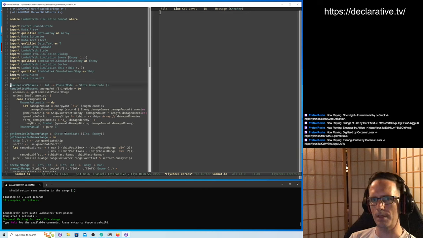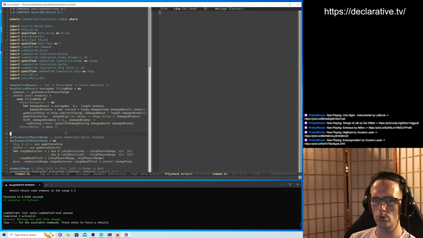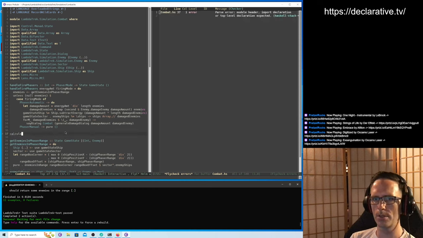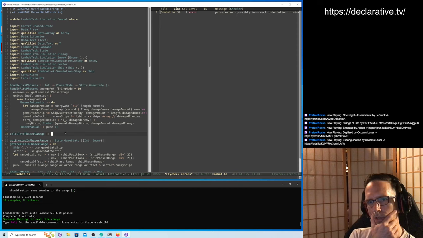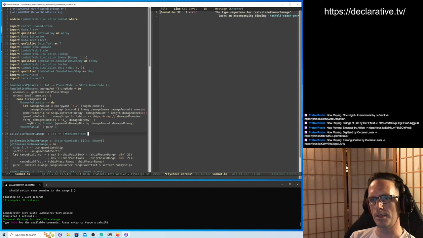All right, so handling fire phasers, we should have a calculate phaser damage function. Yeah, what is that going to take? It's going to take an integer as the energy amount that was input by the user. And it's going to be in the state game state. And it's going to return the amount to apply to the enemy.